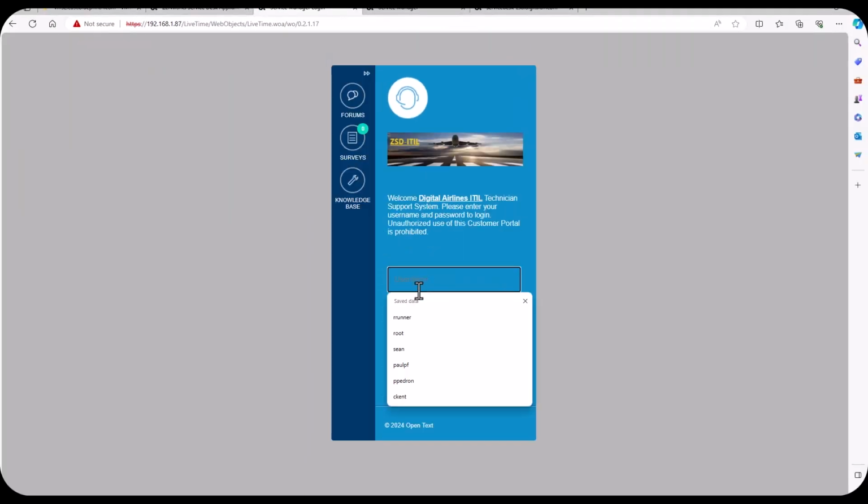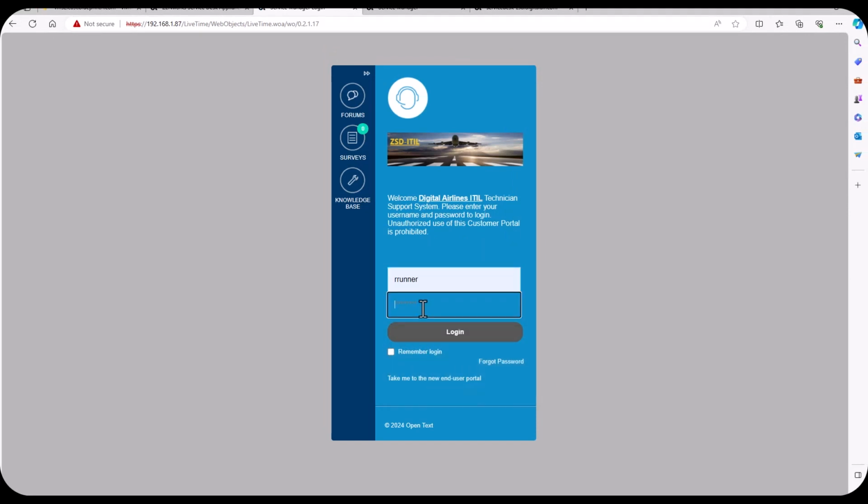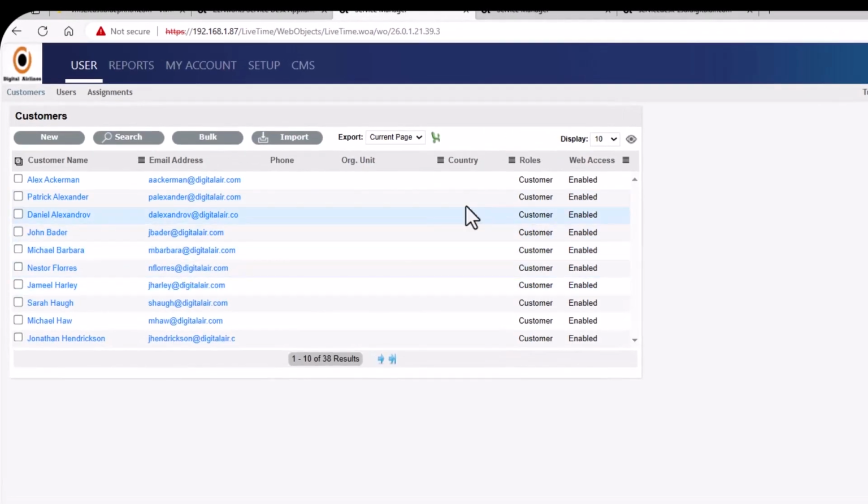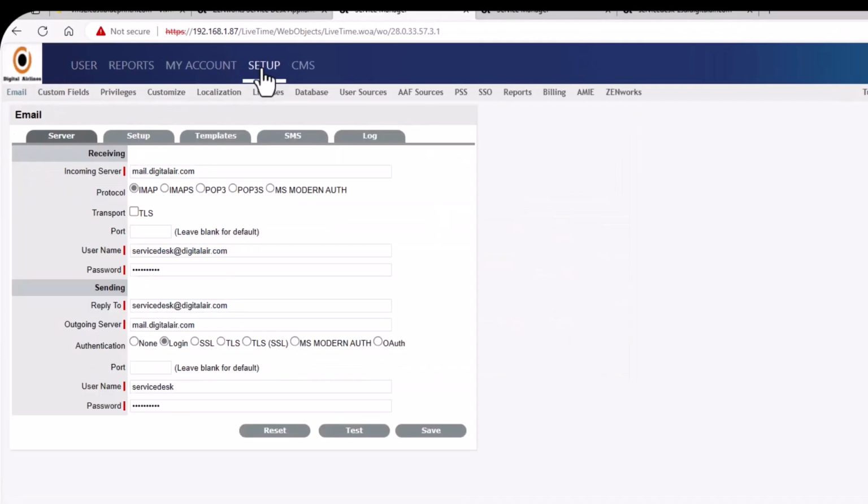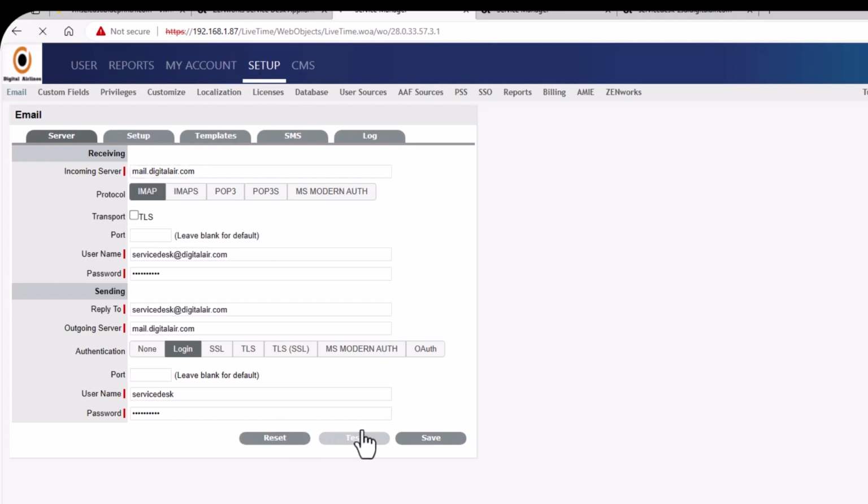Now if we look at log in as our supervisor or administrator, we can see we do have all the customizations there. We can go back into our setup. We can do a test.